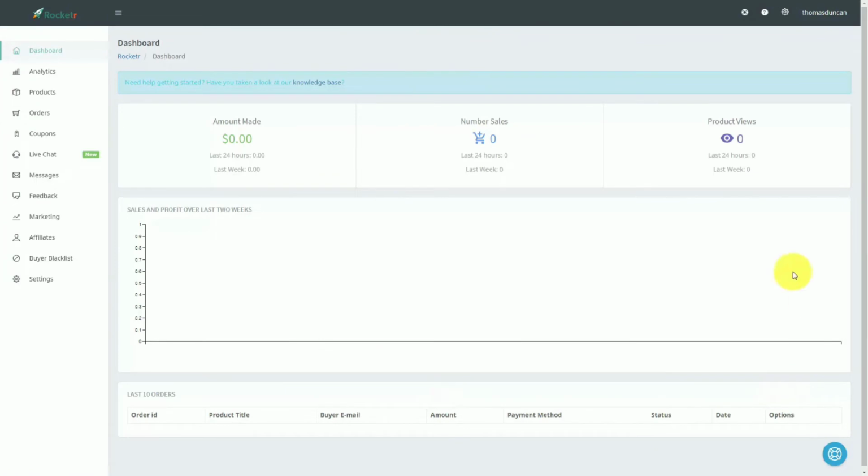In terms of navigation, you can access your settings by clicking this gear or clicking the settings button. All the other things are self-explanatory. You can use the analytics. You can set up your products, which we will be doing. You can access the orders that you have generated. You can set up coupons. You can also do marketing with this link, as well as allow your affiliates to promote your product.